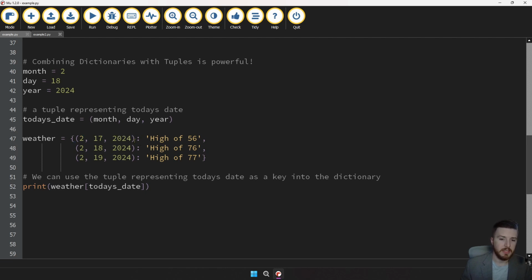And corresponding to each key is a value, the weather, the high of the day. So if I pass in a date as the key to look up a value, I can get the high temperature for that day. And that's all stored in the dictionary, which is kind of cool. So for example, I already have defined today's date as month, day, year. I have my weather dictionary that stores those values.